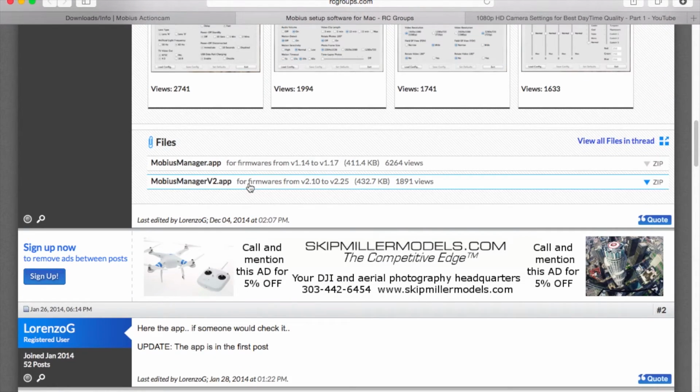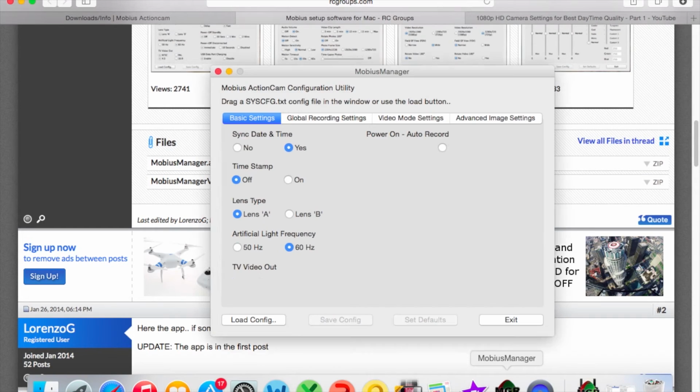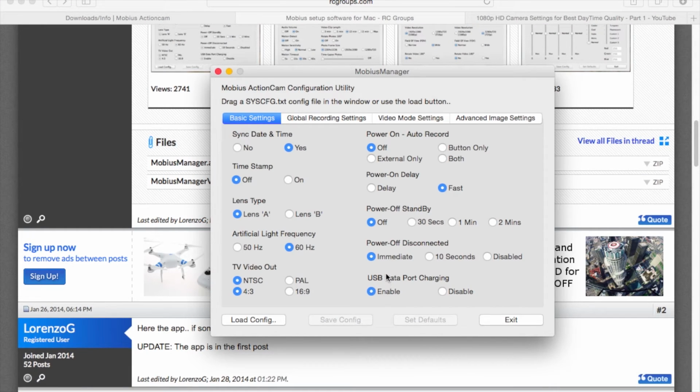I first chose the 2.1 version, but then found out that that wasn't the right version for my Mobius, so I downloaded the 1.14 version. Try either and see which one works for you. Once you've done that, click on the Mobius Manager and you'll see a whole lot of settings.